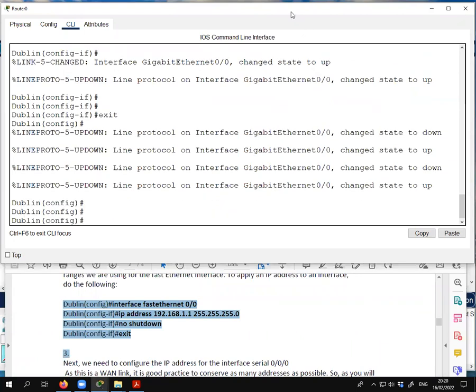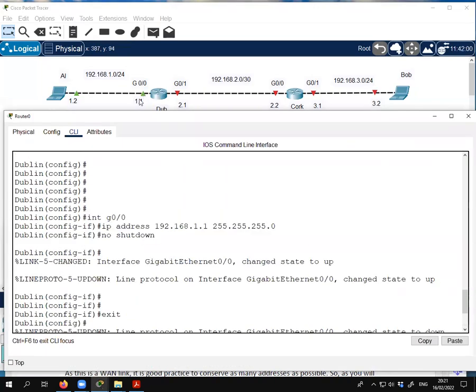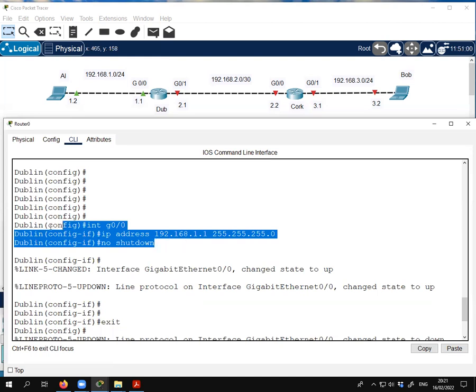Okay. And when you do a no shutdown on gig 0/0, that green link there between the router and the PC should go green. If it doesn't go green when you do a no shutdown, then you're using the wrong interface. You're configuring the wrong interface.